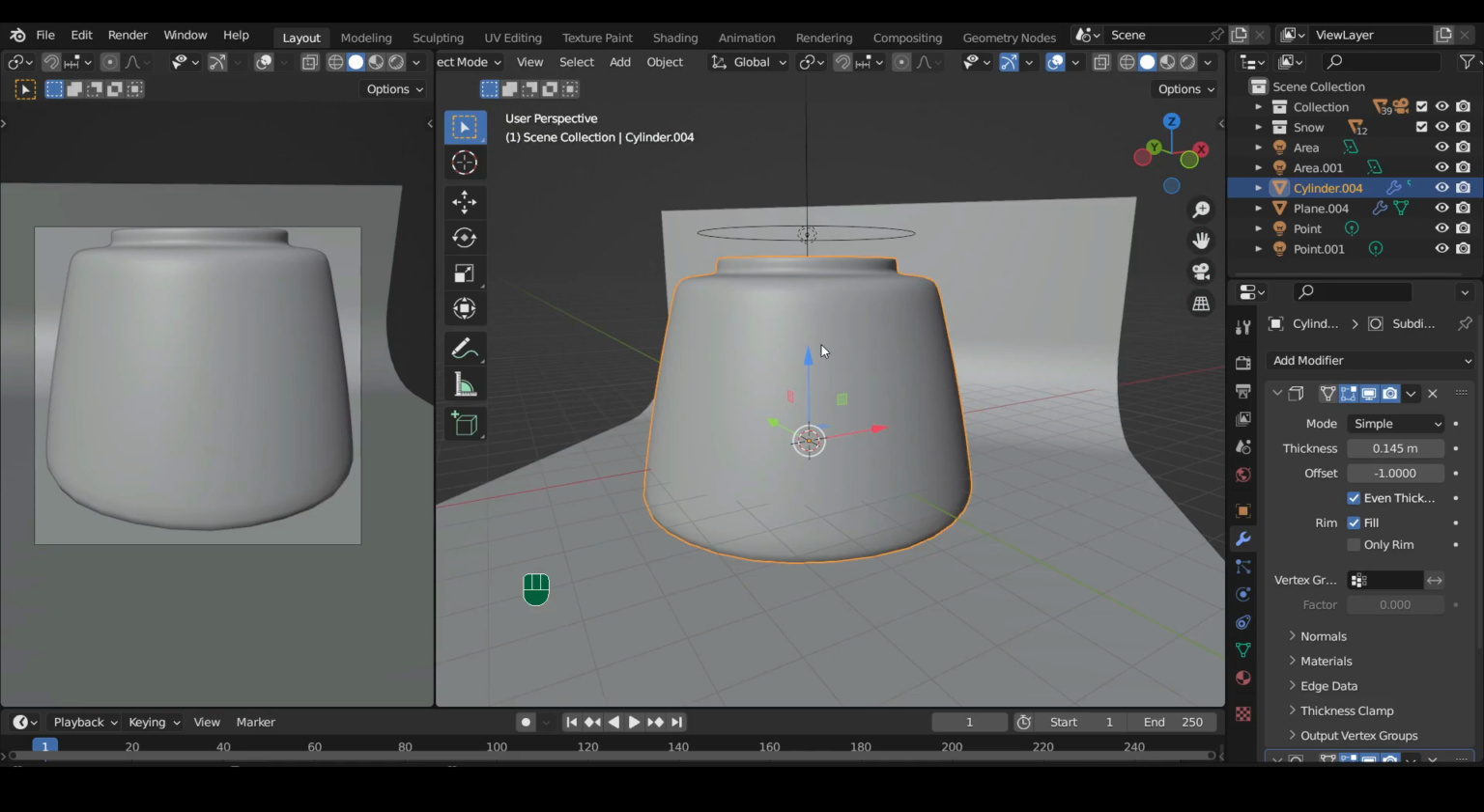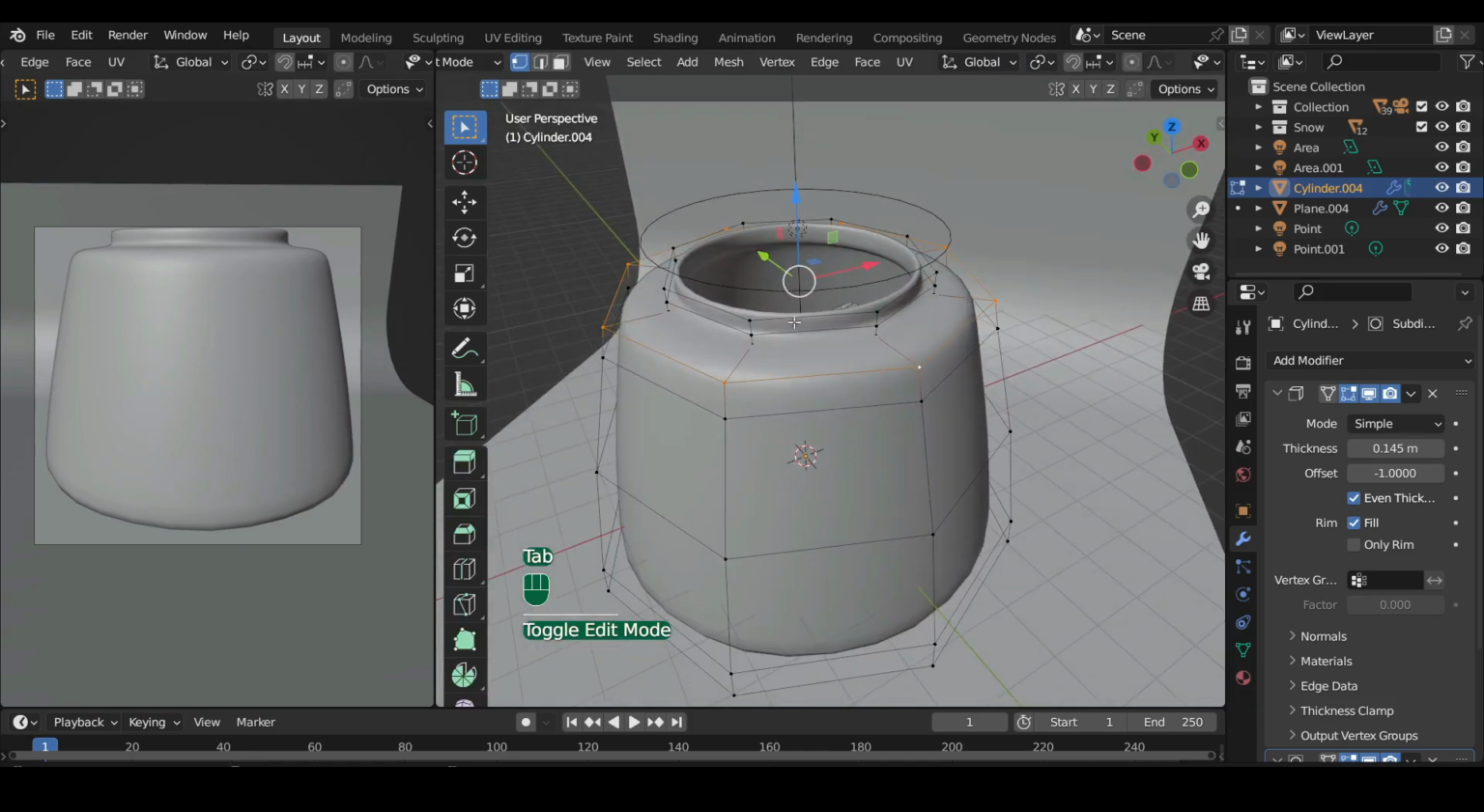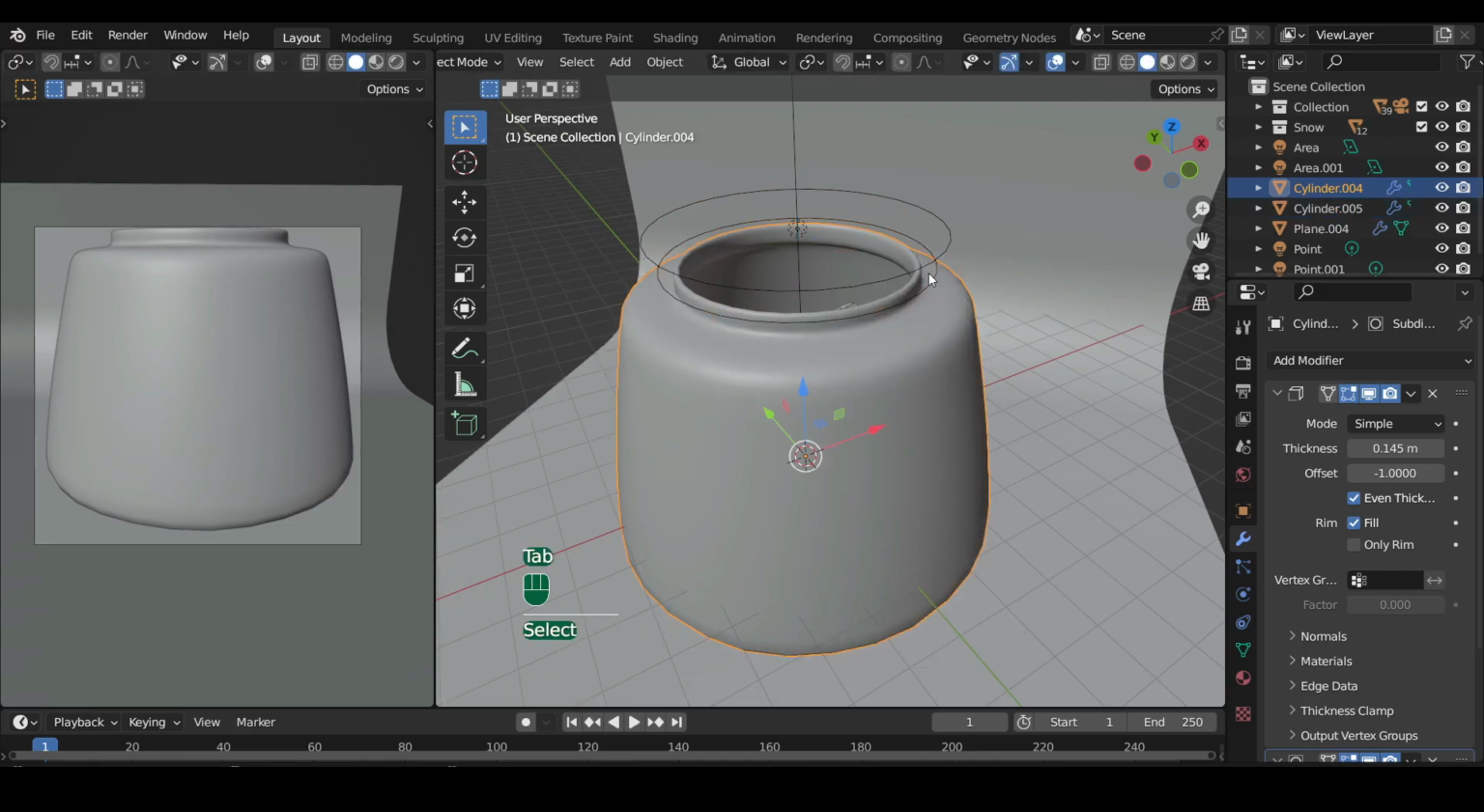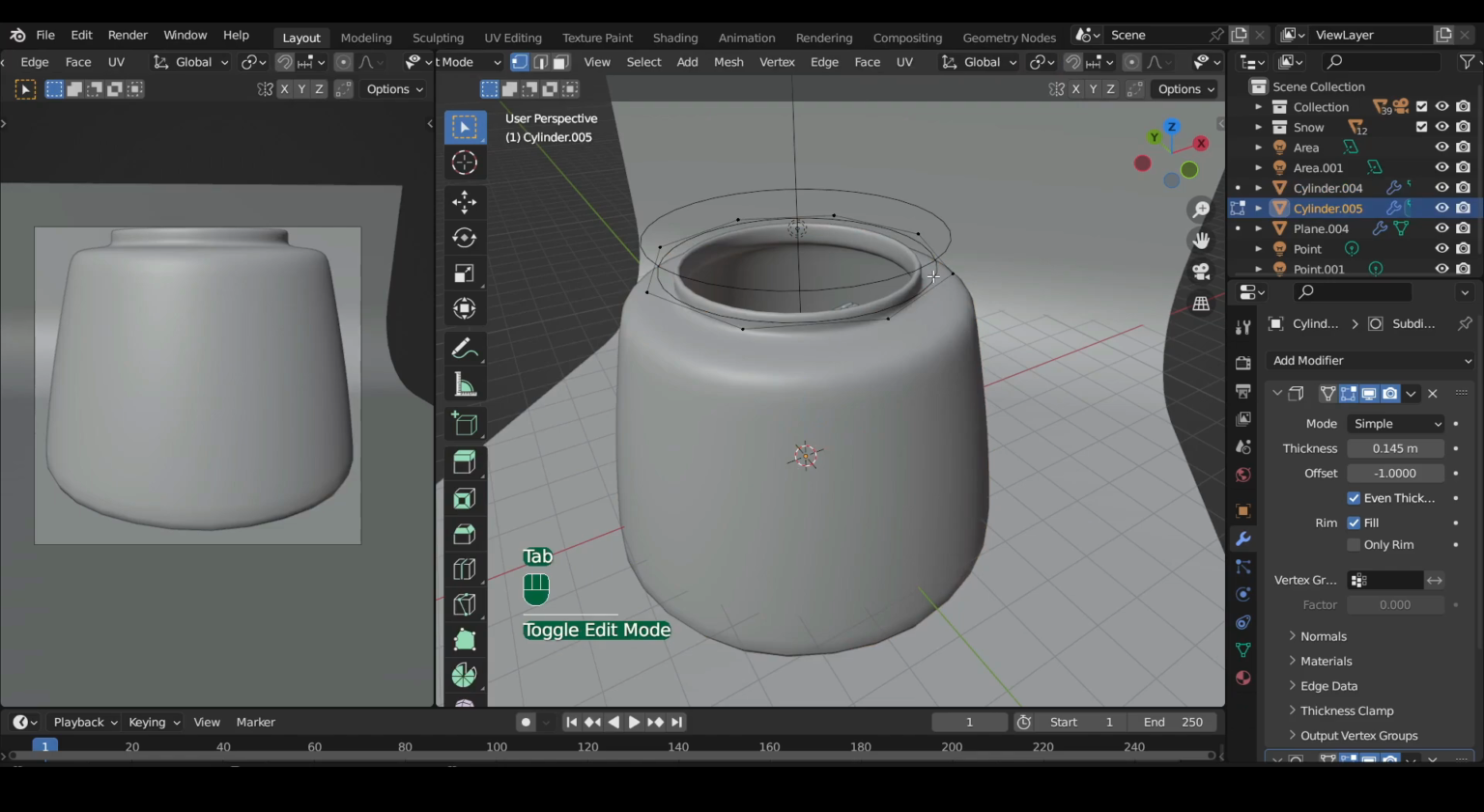In Edit mode, with Vertex Selection enabled, select a horizontal loop. Shift-D to duplicate it, and right-click to cancel the movement. Scale up a bit. Then press P and Selection to separate it. Exit Edit mode and enter Edit mode of the newly created mesh.